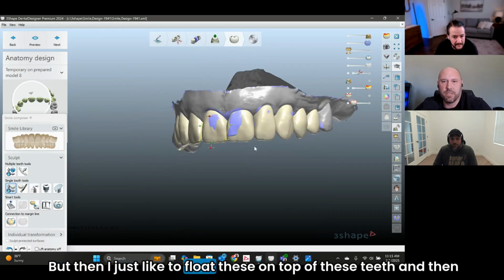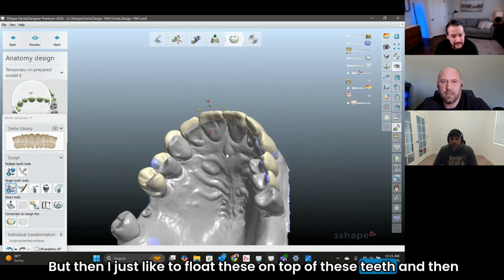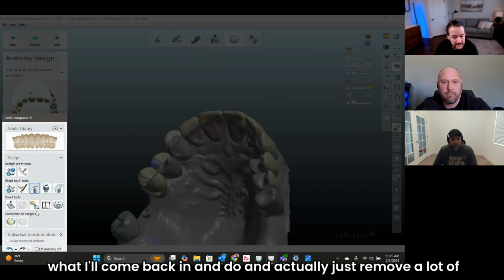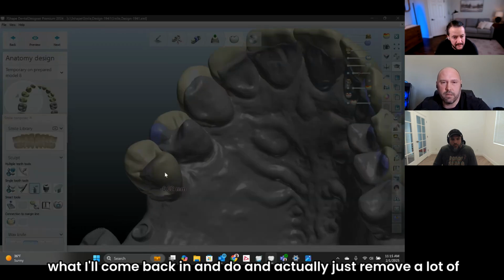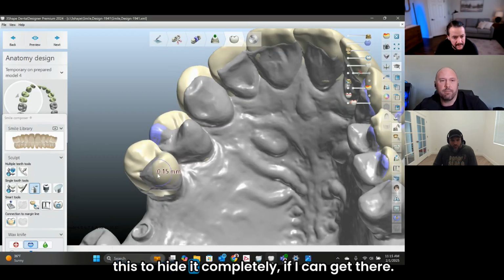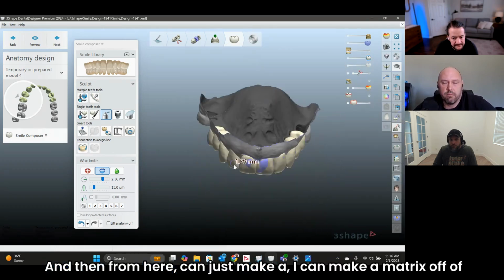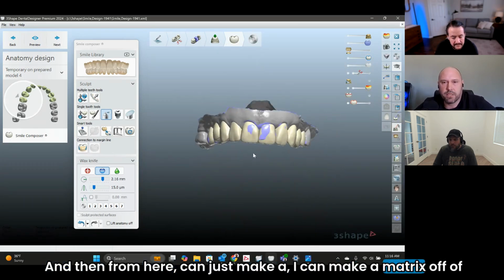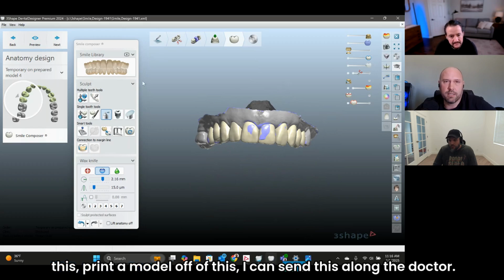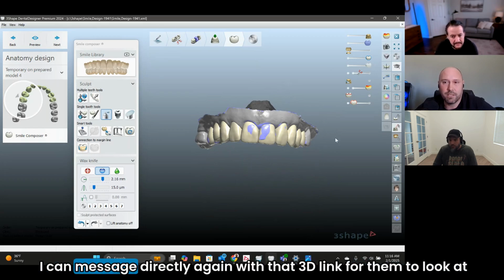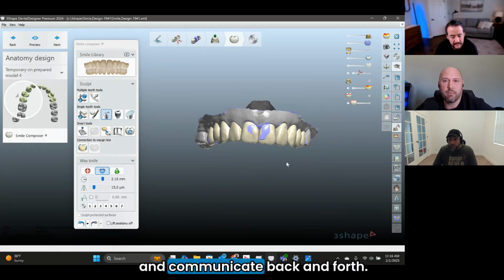But then I just like to float these on top of these teeth. And then what I'll come back in and do is actually remove a lot of this to hide it completely. So we'll hide all of that, right? And then from here, I can make a matrix off of this, print a model off of this. I can send this along to the doctor. I can message directly, again, with that 3D link for them to look at and communicate back and forth.